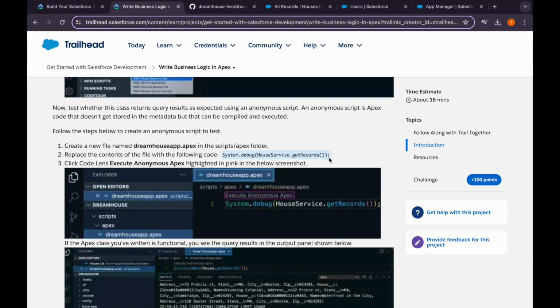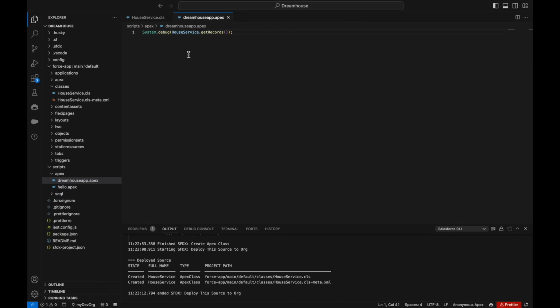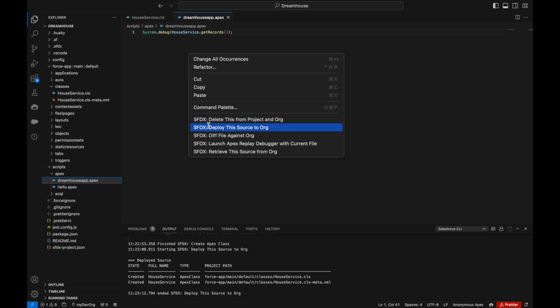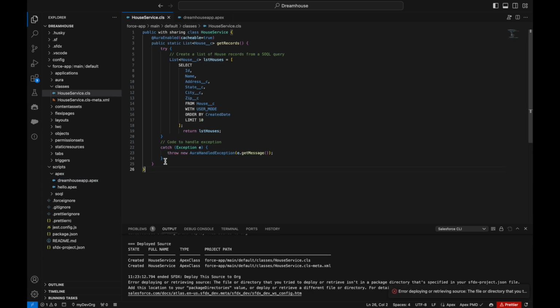I have saved it, and then click code lens, execute anonymous apex, highlighted in pink in the below screenshot. Okay, so basically we have stored it. Let's deploy this as well first. So in this class, we are getting the records of the house object, and this is the SOQL query. We are getting its ID, name, address, state, city, zip, ordered by created date, and only 10 records will be returned, and if there is an exception, it will throw an exception.